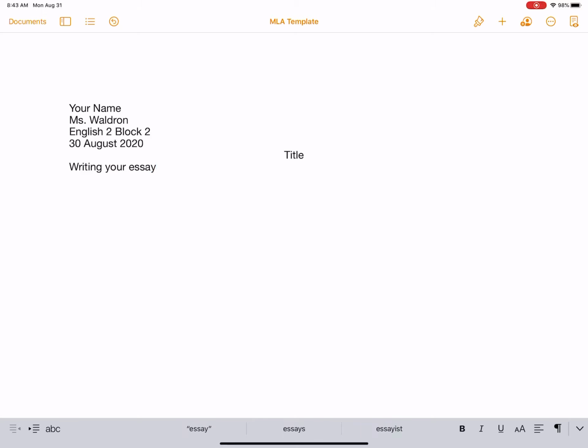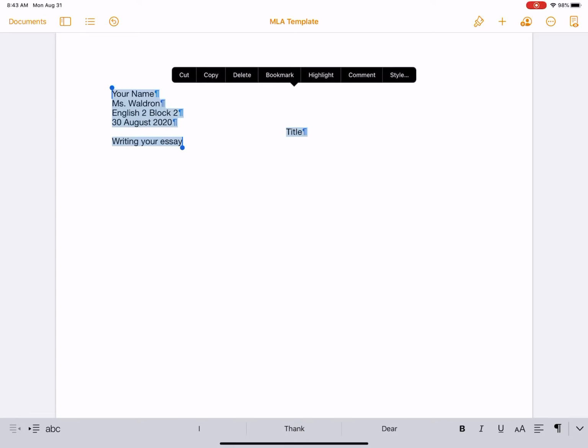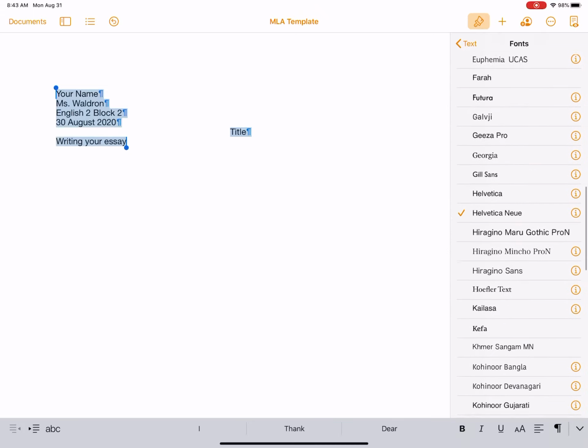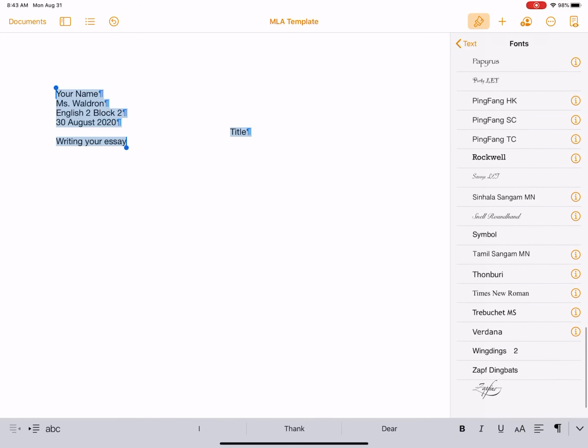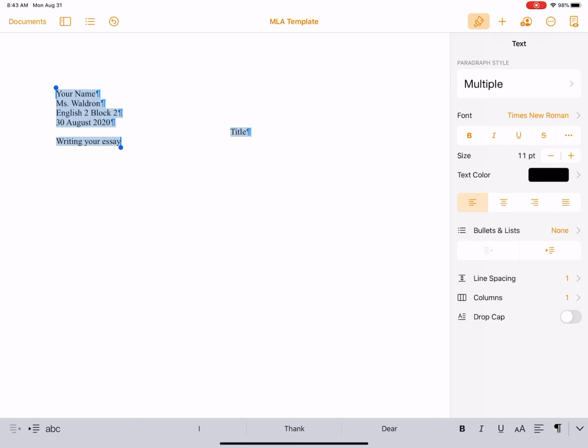I know that this all looks like it's very close together, and that's because it is. However, when you highlight all the pieces that you've just written, okay, go back to our paintbrush, and we're going to do a couple of things. First, we need to change the font to Times New Roman. Okay, so scroll down, find that. We also need to make sure that the font size is 12, and we need to double space.